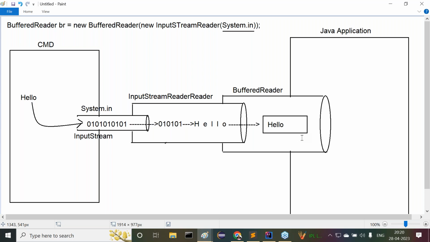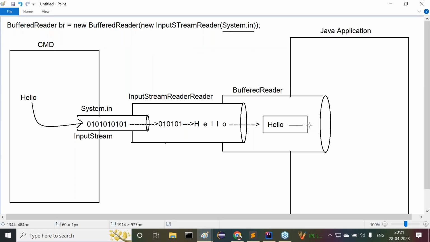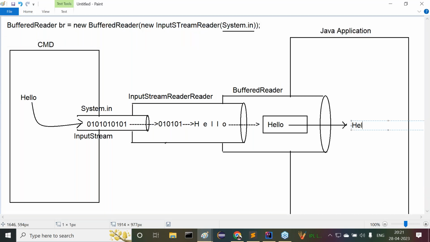That string we are able to read into the Java program. The total string here we are able to read into the Java program. Now try to observe this clearly. I want to read this data into my Java program by using some methods, of course. Finally, here we are able to get the Hello data. That's it. Complete it.